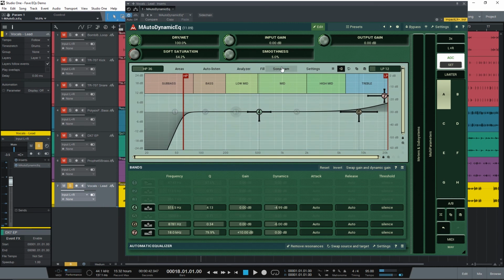And that's useful, but then you can also turn on and off this sonogram, which sort of creates a heat map of areas of frequencies that are part of your audio.